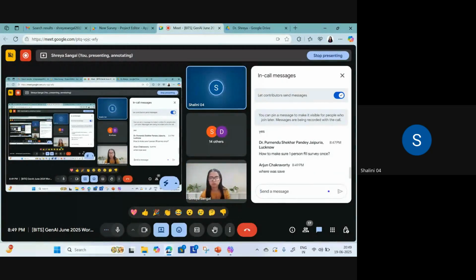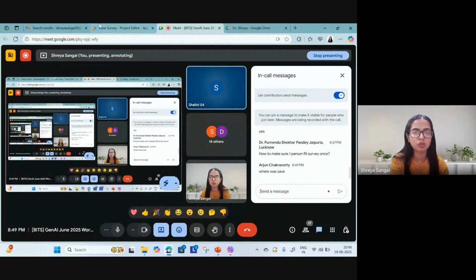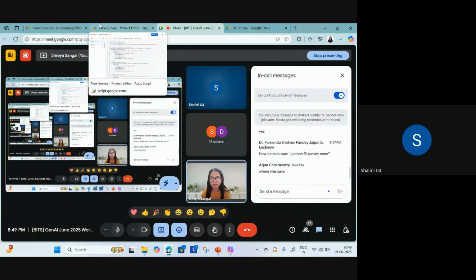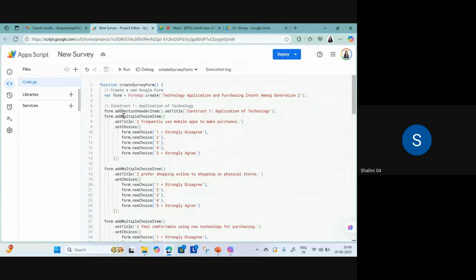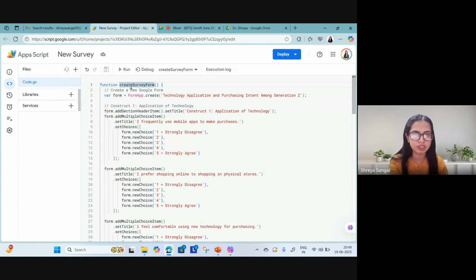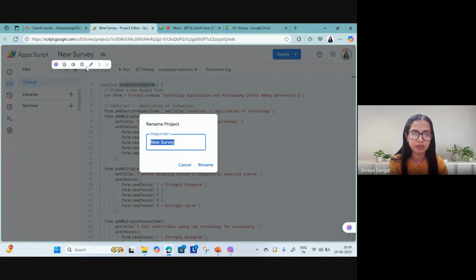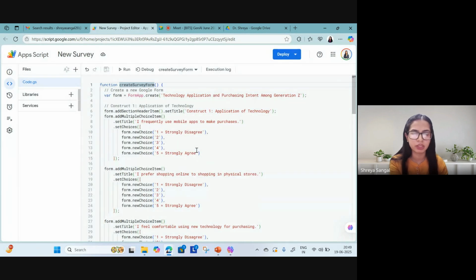Can you please repeat the step, ma'am? Sure. So where are you stuck? I've written that code. After that, I missed the step. You've pasted the code. Now you rename it here. Click it here, write new survey or any other thing that you want, rename it. And then this is a save project to drive button. You have to click it. It will get saved in your drive.